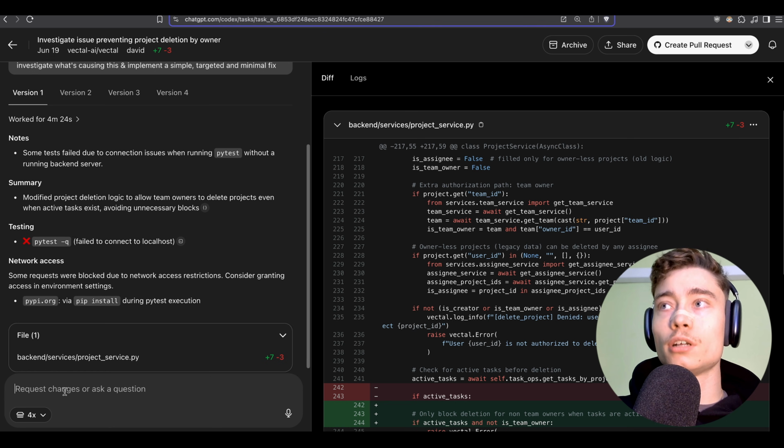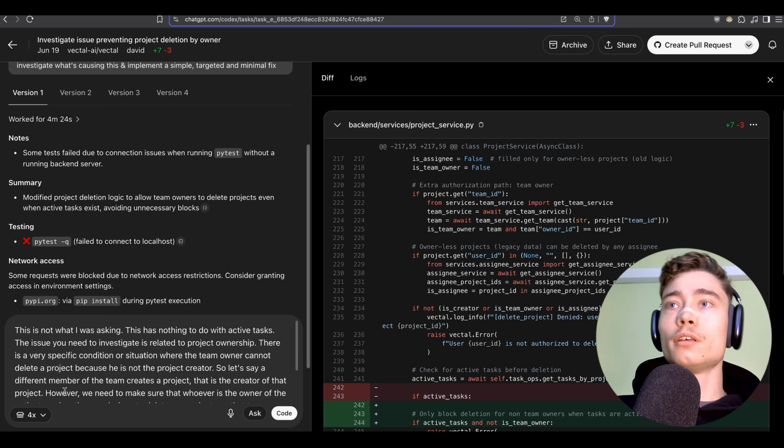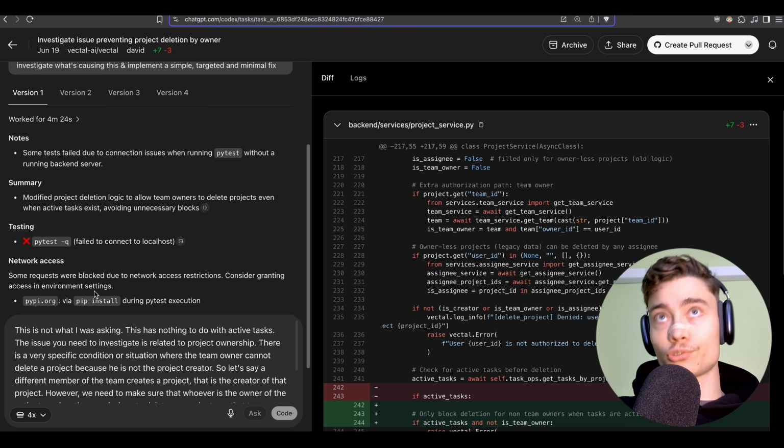Investigate the issue deeper and implement a targeted and minimal fix, just like a senior developer would. Do not do anything else. Okay, so now I'm gonna correct it. I'm gonna send code because I want code changes here. And we're gonna send it off again.